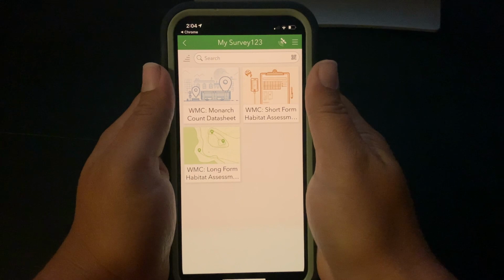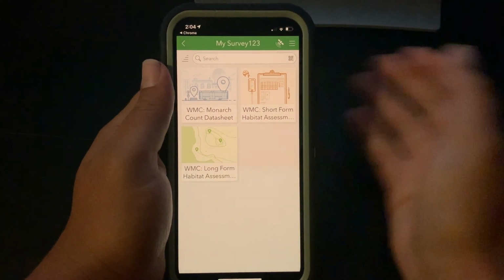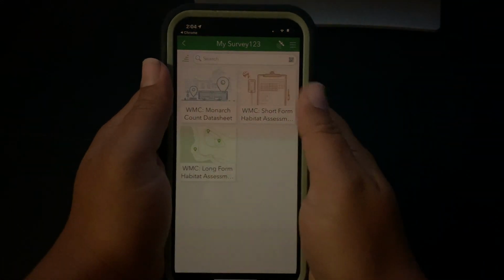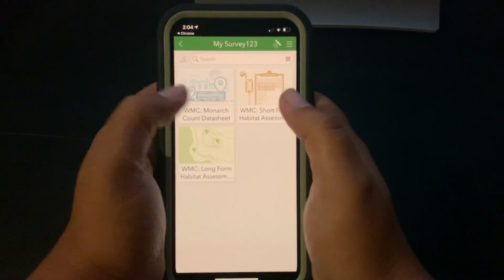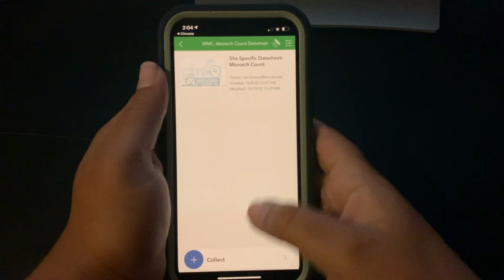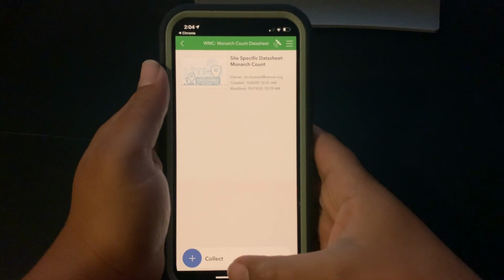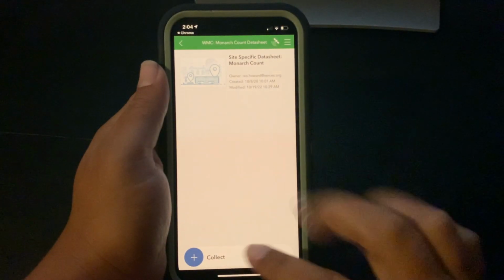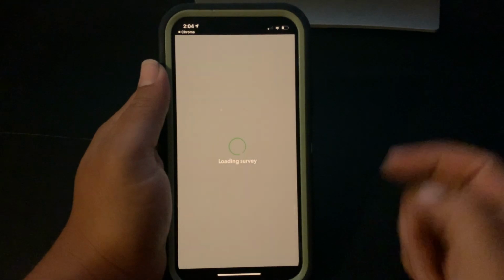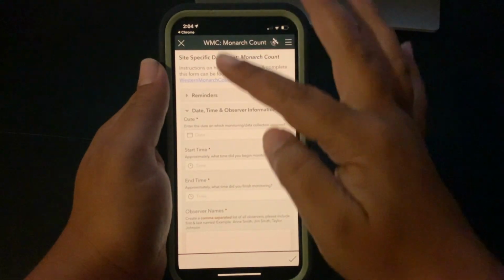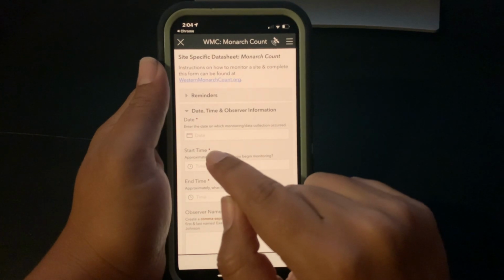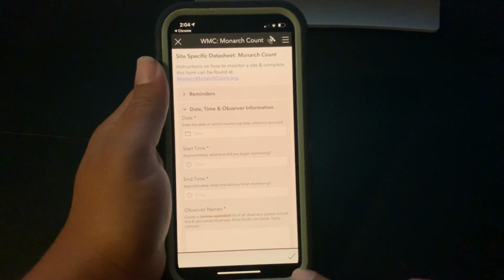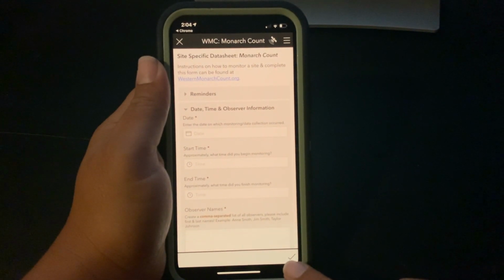So once you're here, you can choose to close out of this video if that's all you wanted to know. Otherwise, stick around for a couple more minutes and I'll show you how to navigate the data sheets. So when you open up a data sheet, you'll click Collect. You'll see the different questions here. Required questions are marked with an asterisk. You can submit your data using the check mark in the bottom right-hand corner.